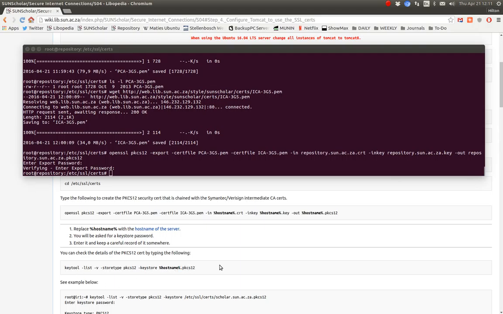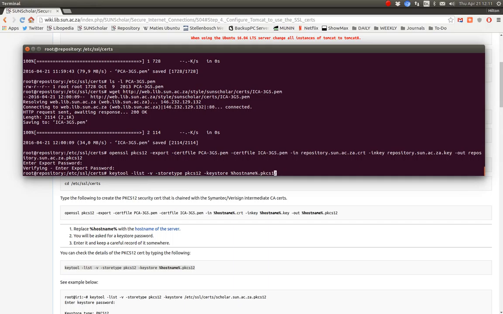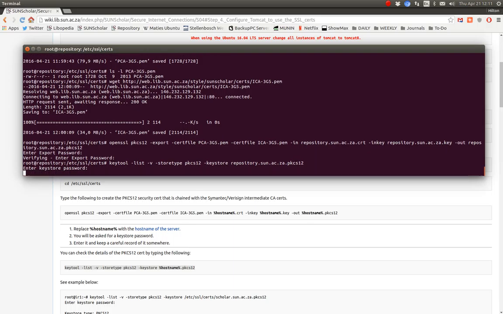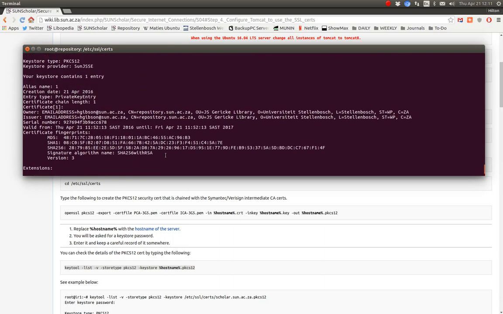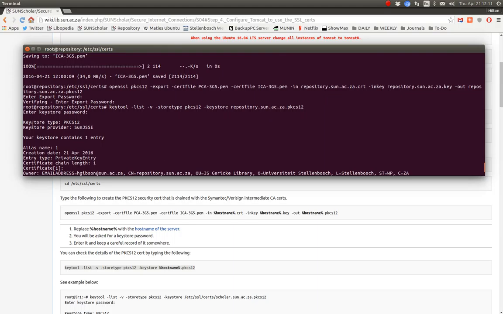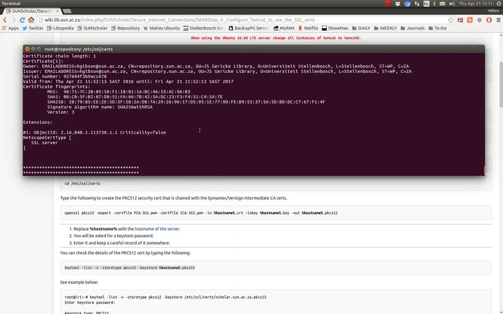To see what it looks like, we use the keytool facility available with DSpace. Let's have a look. We paste it in there and we replace this with repository, PKCS12. Now that password, we have to supply the password 09Ubuntu09. And there are the details of the PKCS12, there we go. It says that it contains one entry, date, email address, all the details. So it looks valid. Okay.